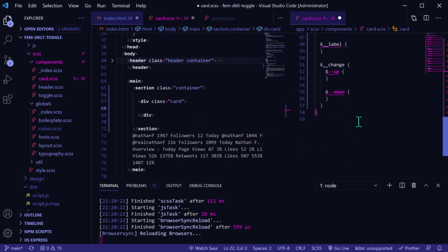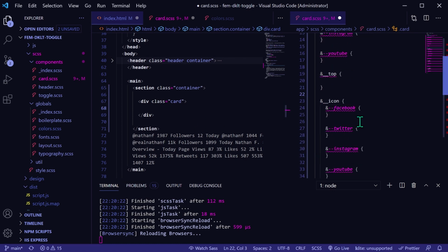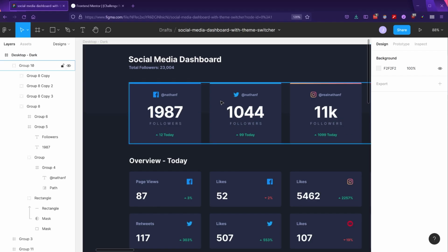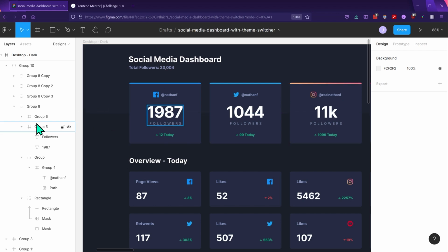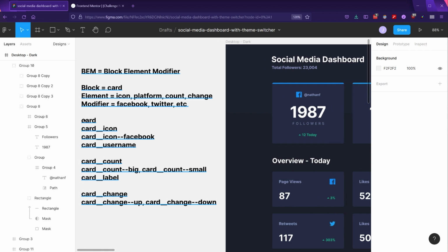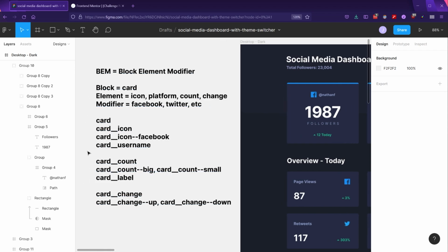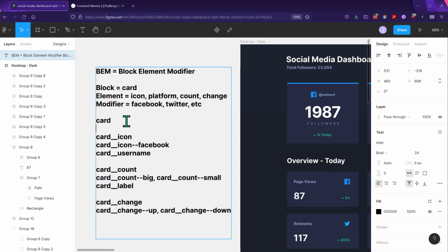Just seeing what I did here. Maybe we'll make it a little bit more descriptive because it's like, what is this? It's the Facebook and the username. So like maybe the social media platform or whatever. Did I not write this in my notes? I guess I didn't do that. So we'll add card platform, and that's going to be the top element there with the icon and the username.